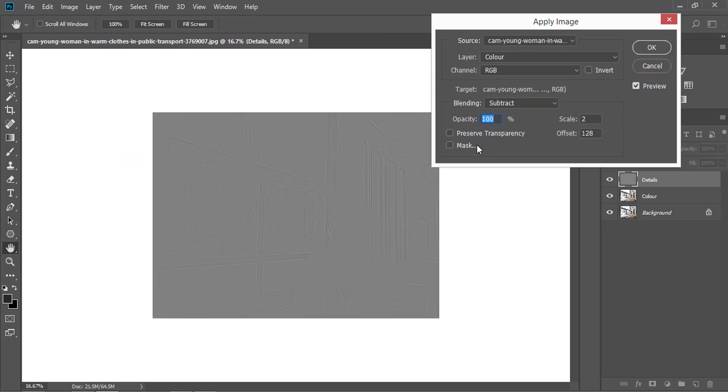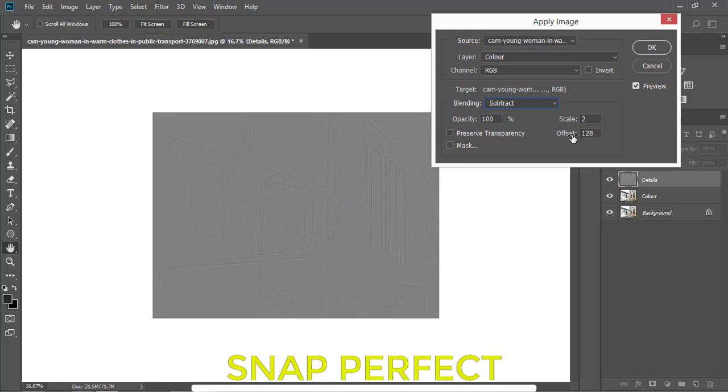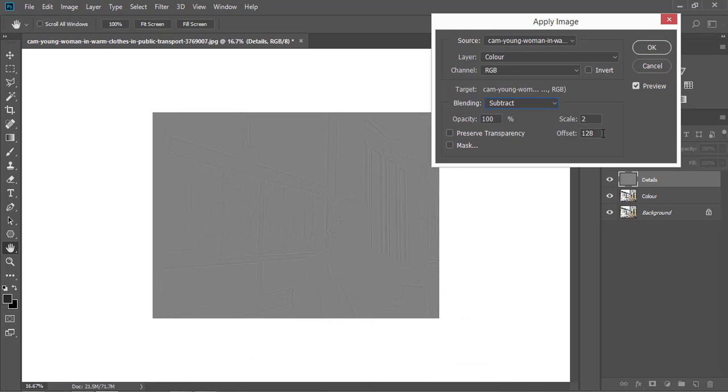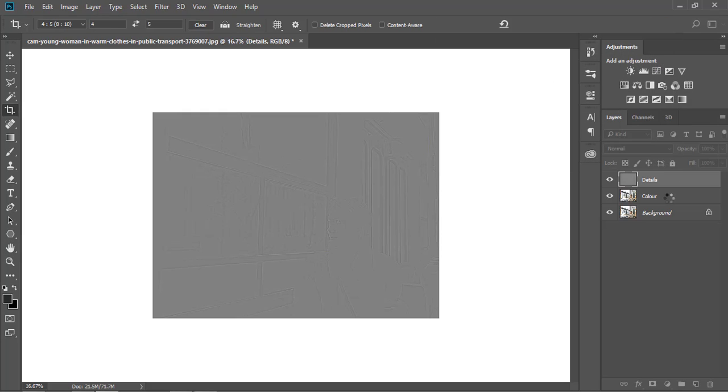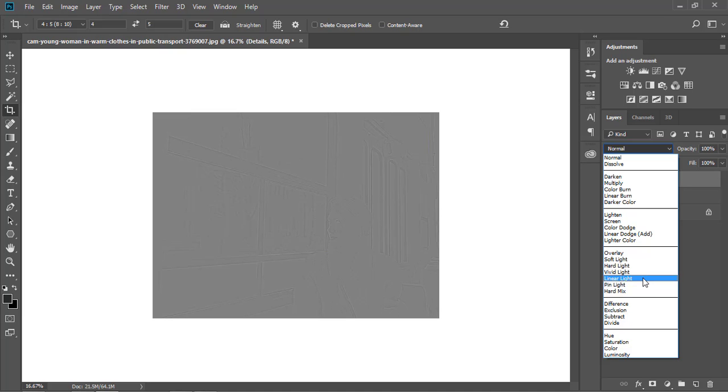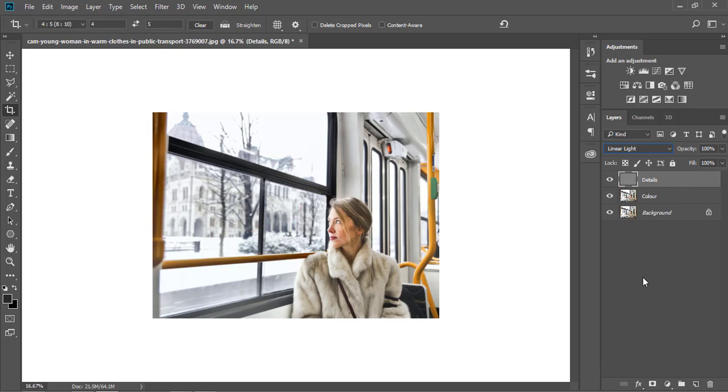Then click on the visibility of the next layer, select the layer, and go to Image, Apply Image. Here in the layers panel we have to select the below layer, that is the color layer. If not, search for it in the drop down menu, and here it is, color. Then in blending options, you have to select subtract and opacity 100%. Mind that scale is 2 and offset is 128. That must be there. Well, hit OK. Then select the blending mode to linear light.